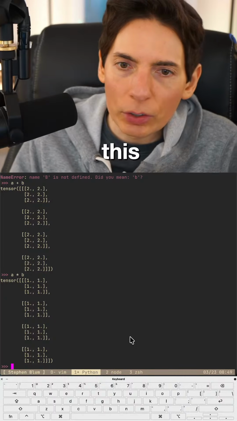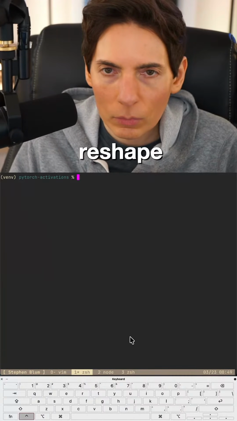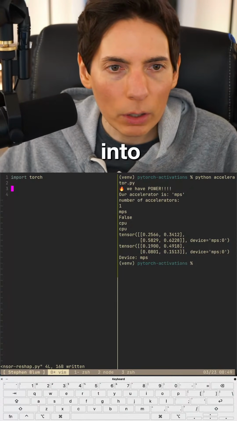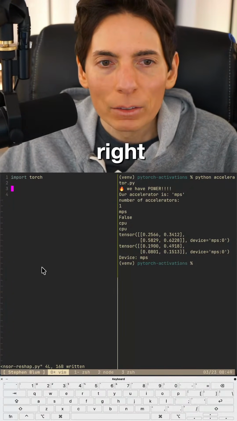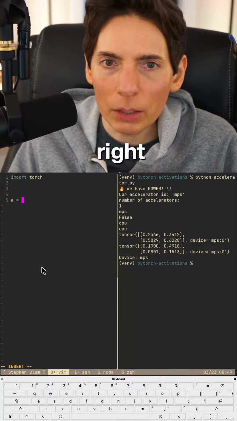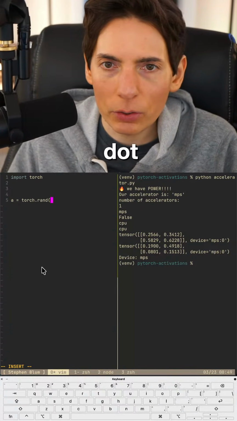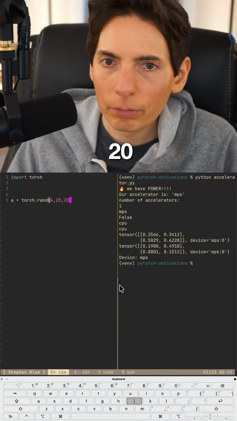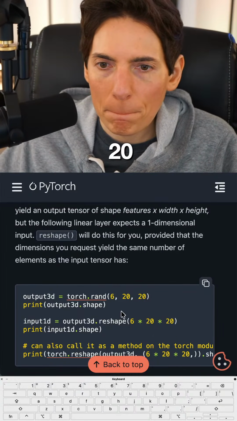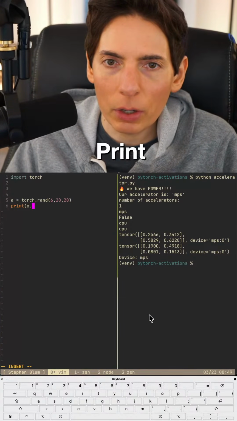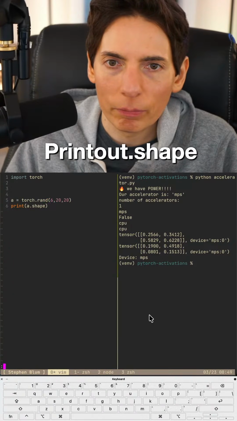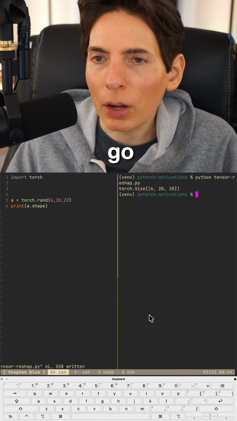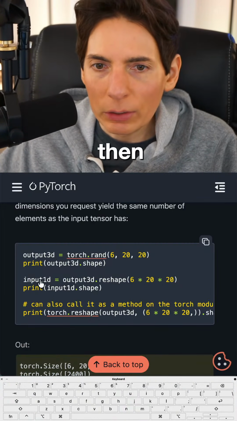All right, let's try this. Let's do the reshape. Okay, so this is the reshape tutorial that we wanted to get into. Here we go. A equals torch.rand, and we'll go some big dimension, 6, 20, 20. Print out .shape. This will be Python tensor reshape. There we go. And then we're going to input 1D.